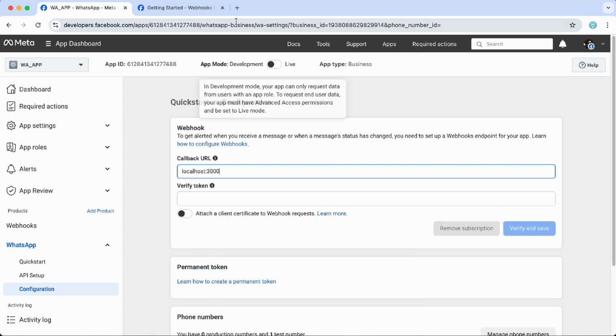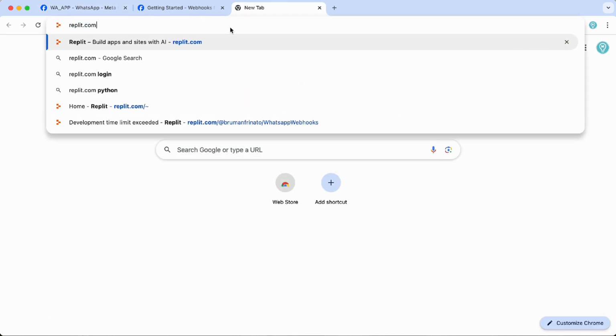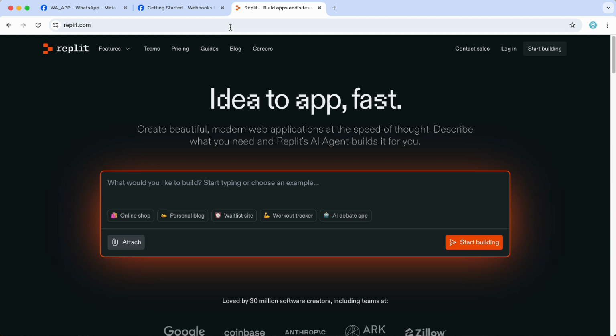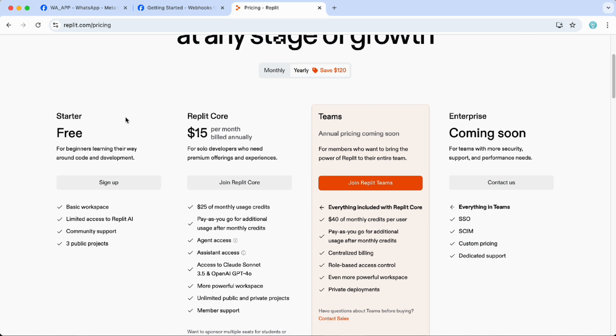So let me open a new tab here on the browser, and I'll type replit.com. Replit is, like I said before, an online platform where we can write code, run, and deploy in various programming languages. There's a free option here, so if we click on the pricing here on the top, you can see that there's a free plan that we can use, but it has some limitations.